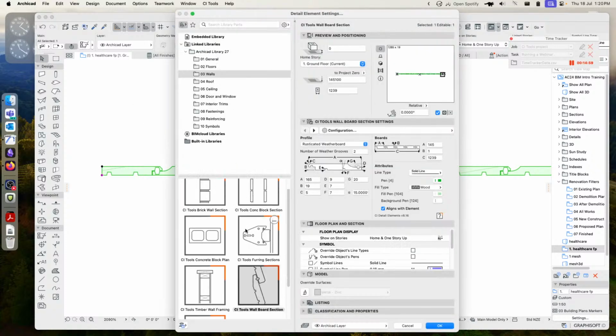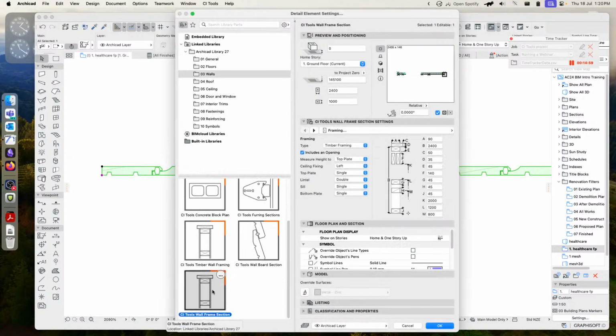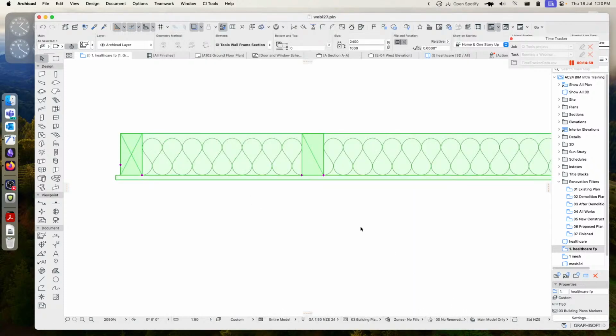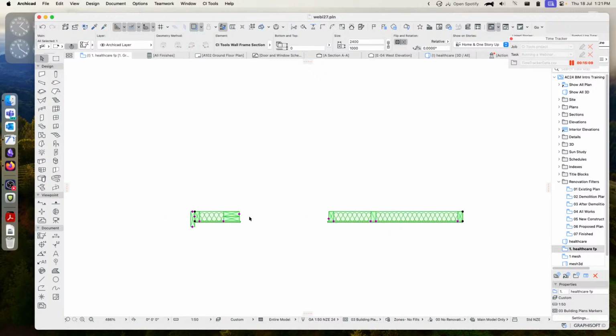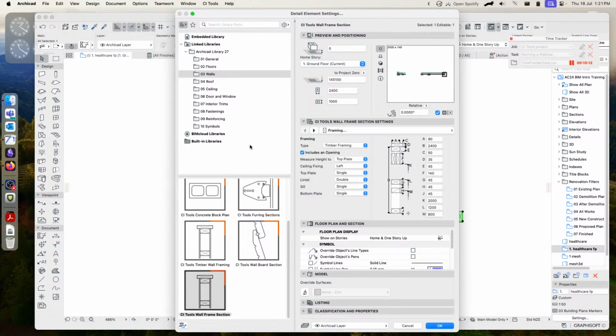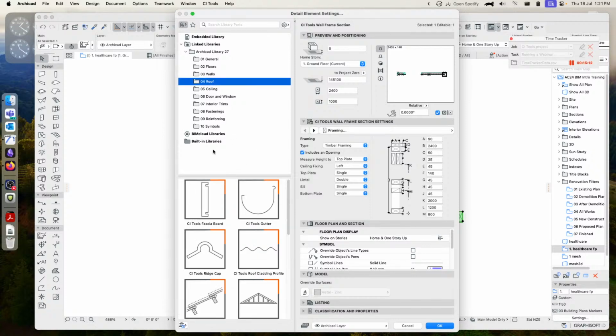And then the last one in the wall section is wall frame section. So this will give us, similar to the wall framing element, but it will just give us a particular chunk of the wall frame there rather than the entire thing. And then we can move on to roof.